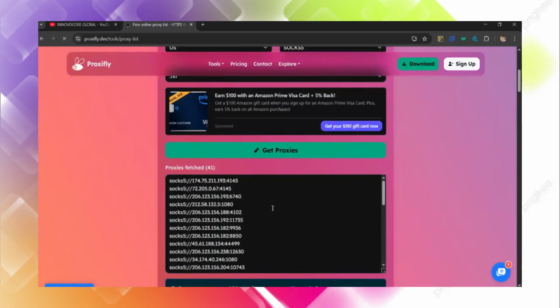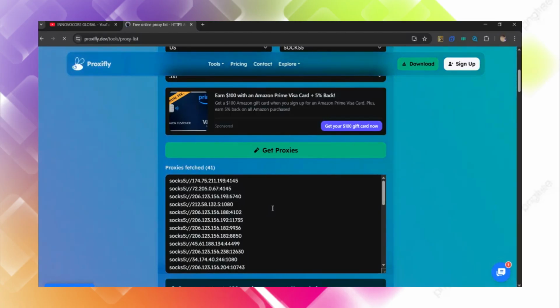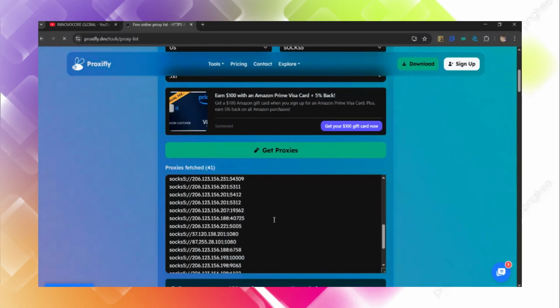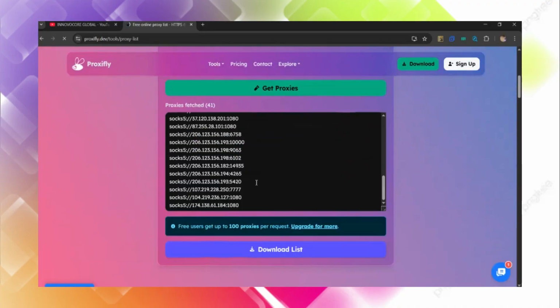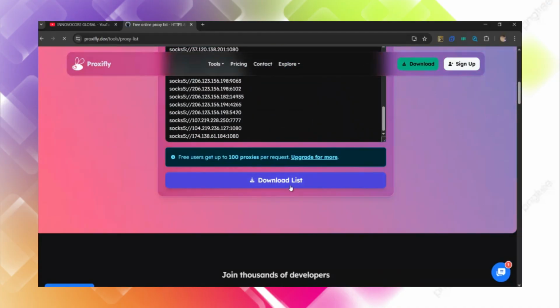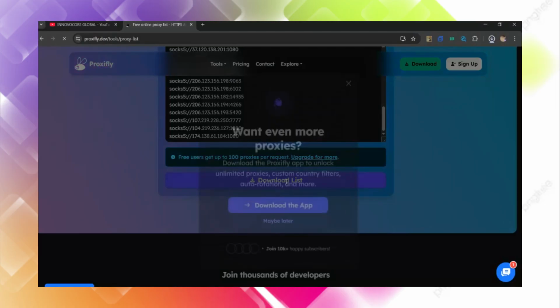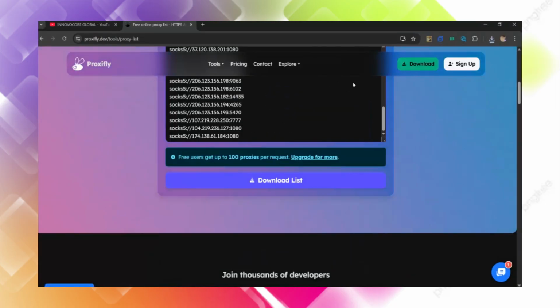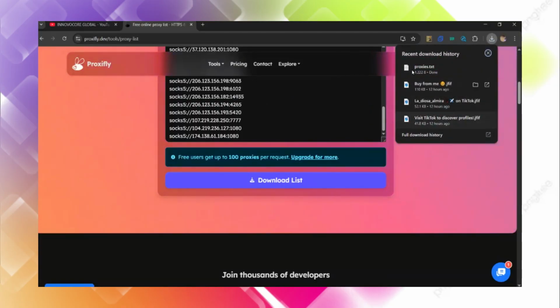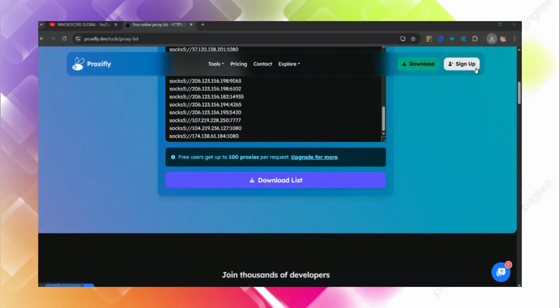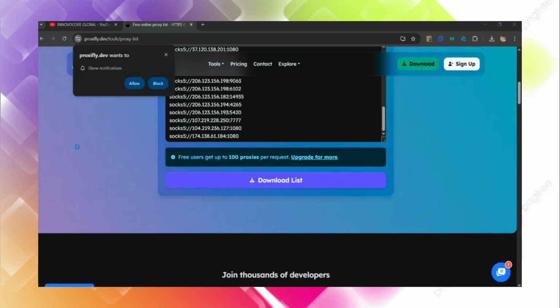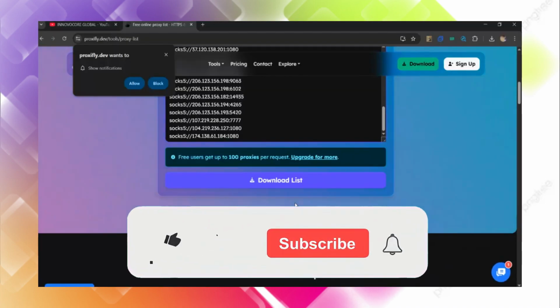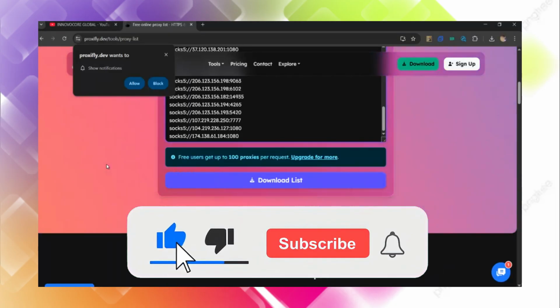Now these are the free proxies that they've given to us right now, and they are SOCKS5s. All I want to do here to be able to get these proxies is click on this download list. Once I click on the download list, you can see I did not even sign up, but I got a free proxy. This is how easy it is to get a free proxy from proxify.dev.